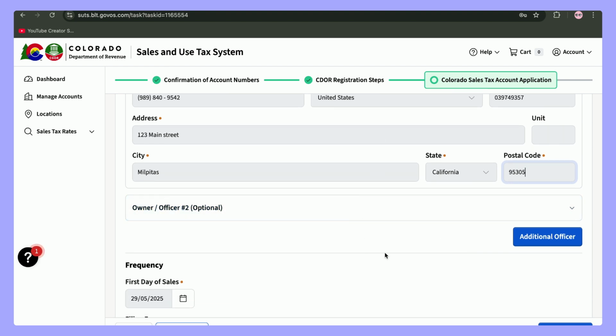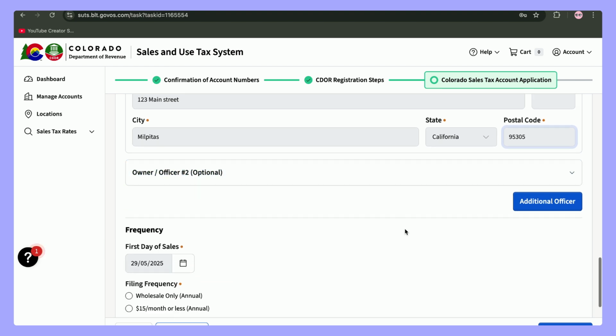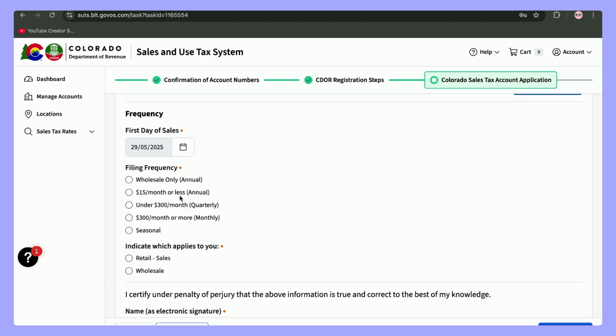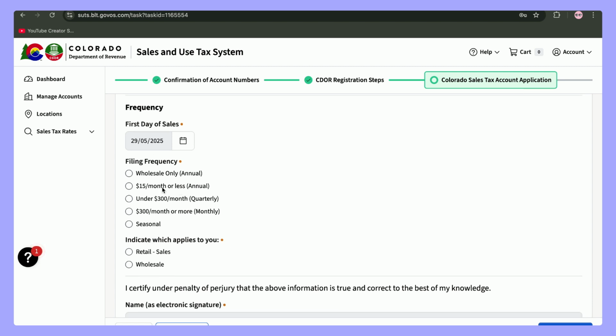Okay, you can add as many officers as you need. I'm good with that. And again, this part of the application decides your filing frequency. So we've already mentioned the first date of sales in the step before. Now we're going to write in what kind of frequency would apply to us.